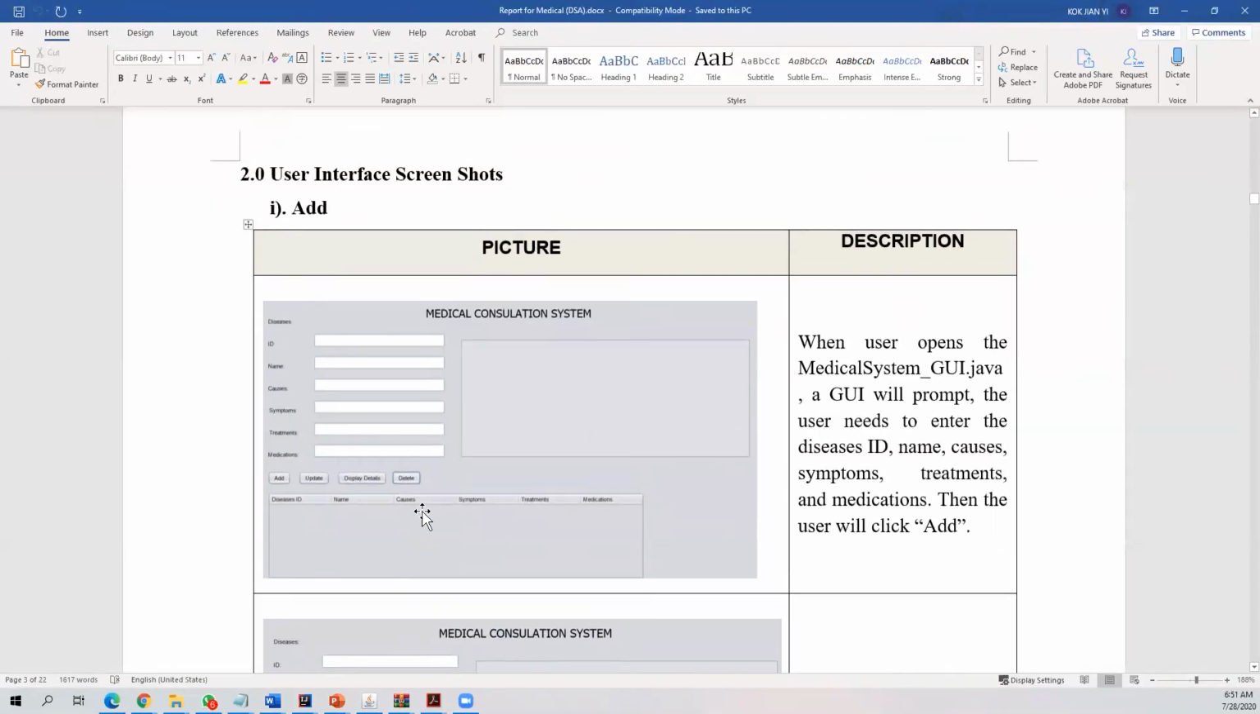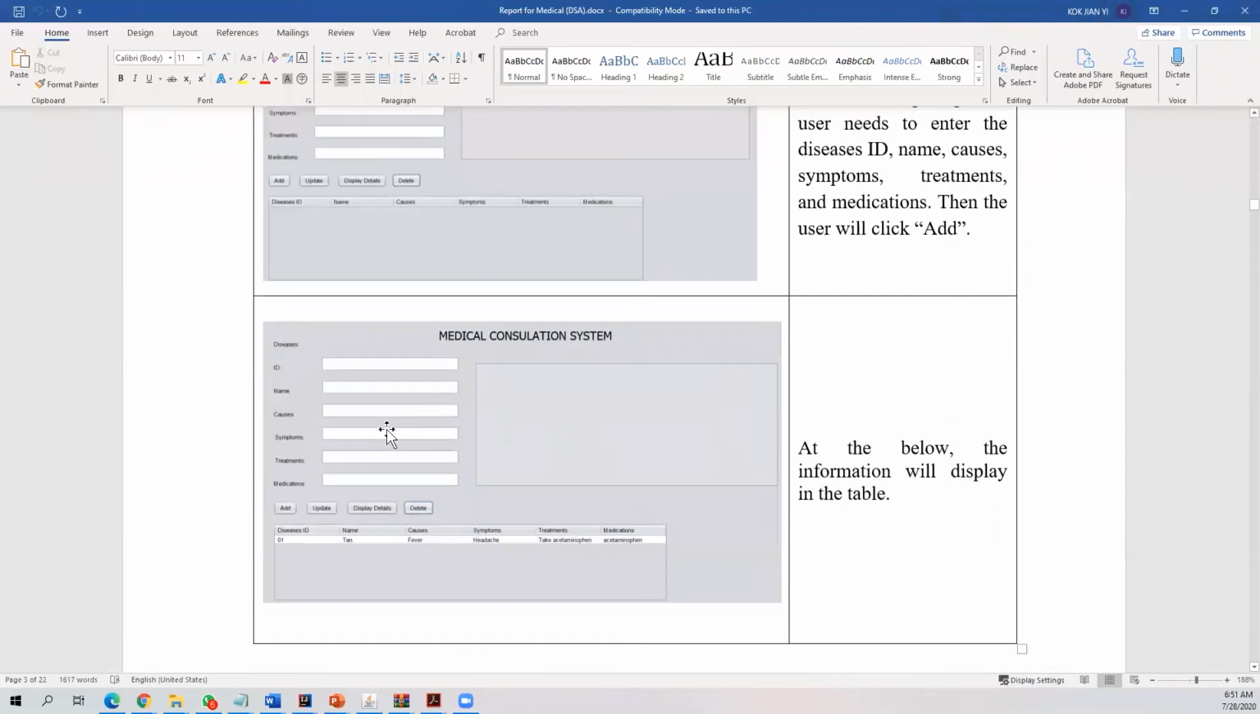Before I explain the algorithm, let's take a look at our interface output. So this is our medical consultation system. It's simpler than the last one, but we have a GUI. Also the same, we have 6 details to be added, and then we have similar operations: add, update, display details, and delete. But we do not have search. So this is very simple.